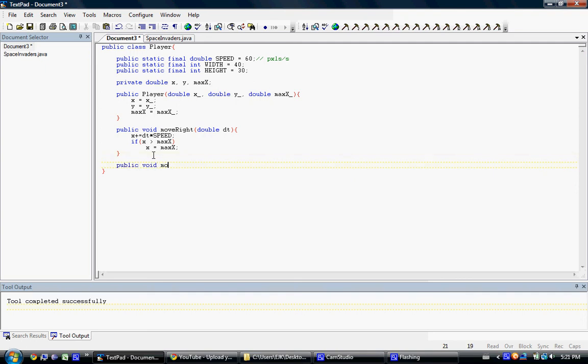Public void move left double dt. We're going to say x minus equals dt times speed. And if x is less than 0, x equals 0. And this just says that x can't be less than 0. It's as simple as that. Now what else do we need? We don't need an update method, but we do need a draw method.